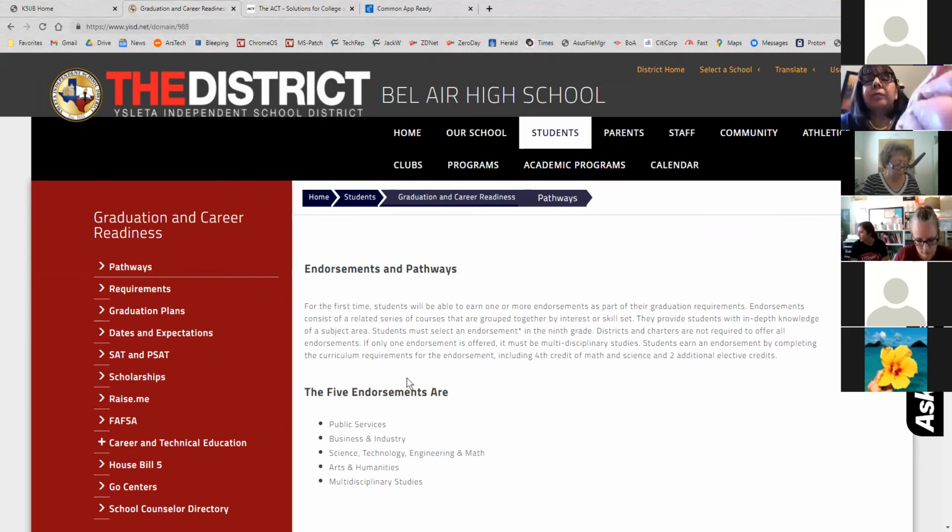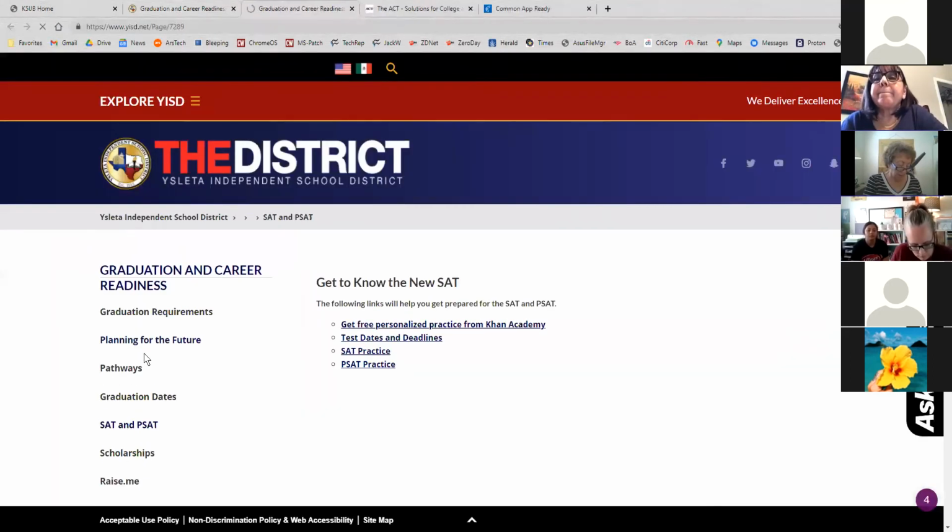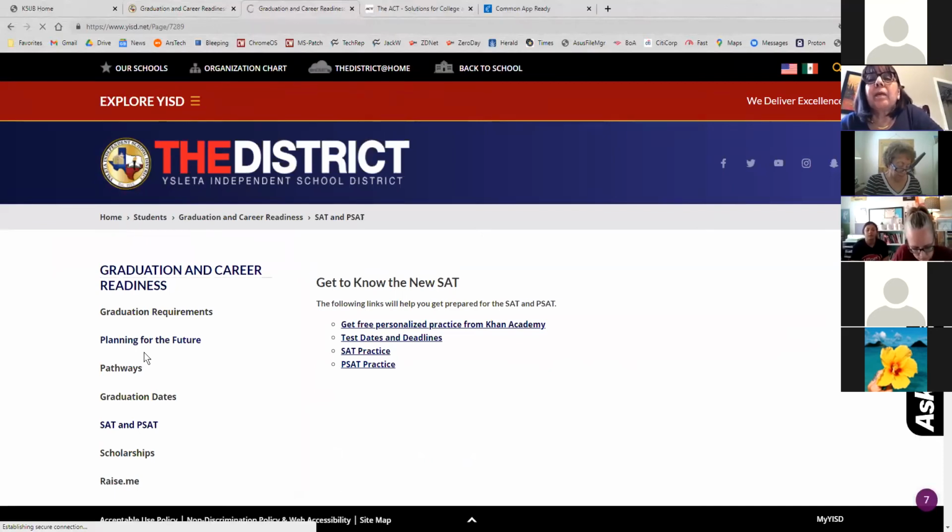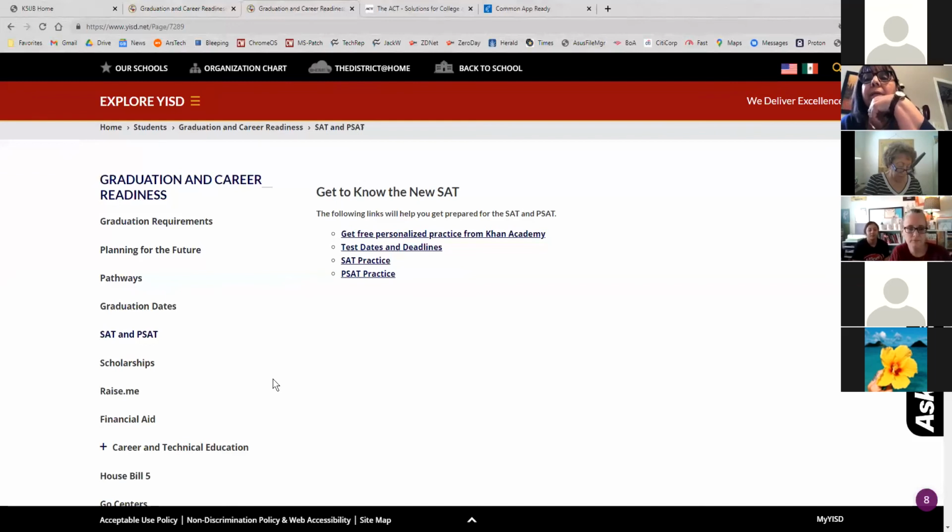Well, if you'll notice on the left, guys, it talks about the career pathways, which you all are familiar with, because all of you are in a career pathway. It talks about graduation requirements, graduation plans. And when you click on the SAT and PSAT, it takes you to the College Board website. Okay. Well, actually here, it's getting you into the test dates and deadlines, SAT practice, PSAT practice, okay?